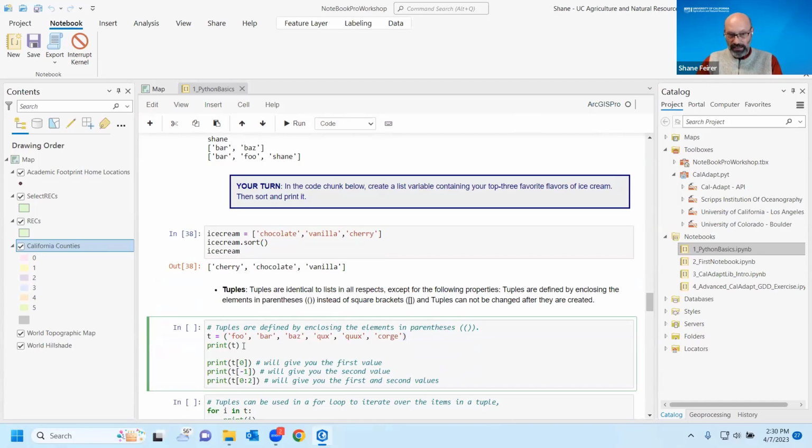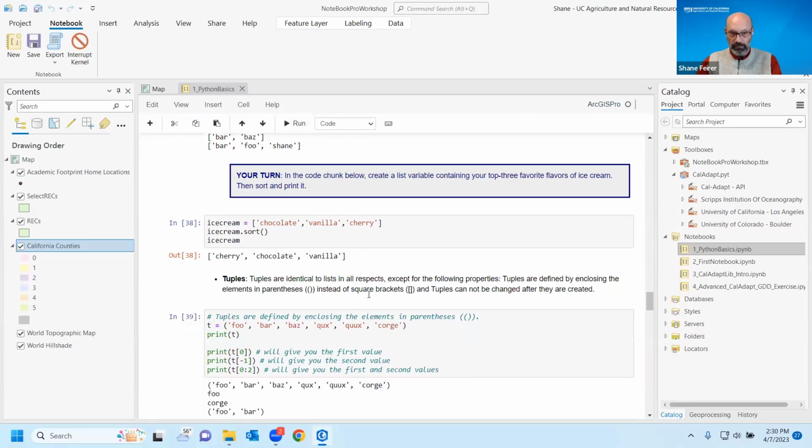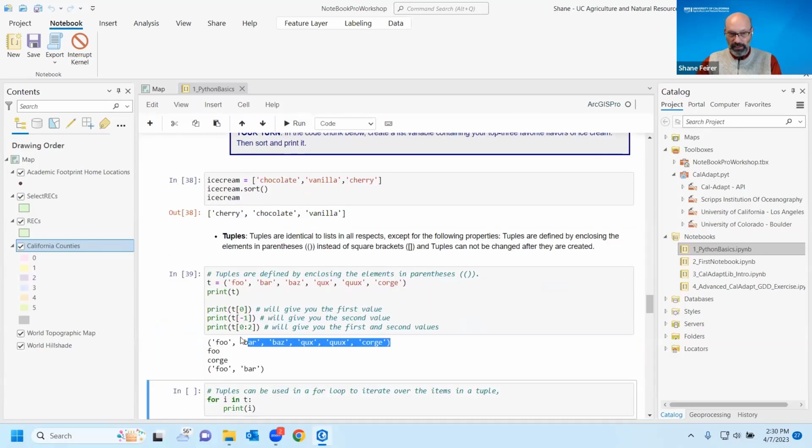So if I run this, it's going to create a tuple with these 6 items in it, as you can see right here. And once again, like everything in Python, it's 0 index. So here I'm saying, give me the first item, and it gave me foo. I said, give me the last item. It gives me Corg. And then I'm saying, starting at 0, starting at the first item, give me every other item.